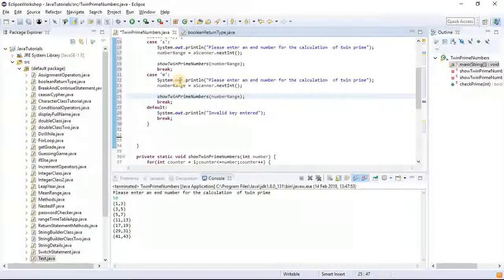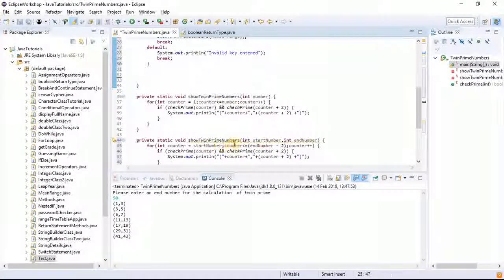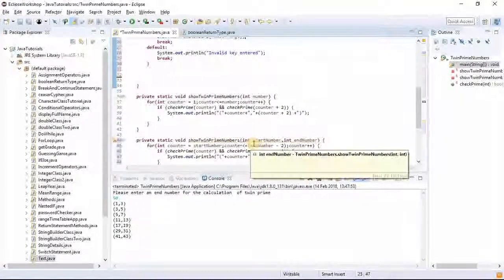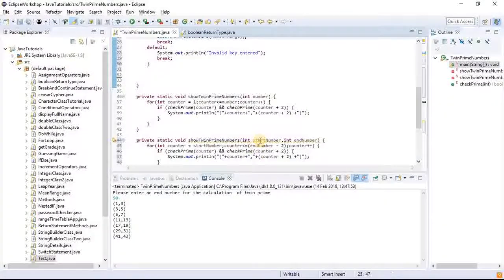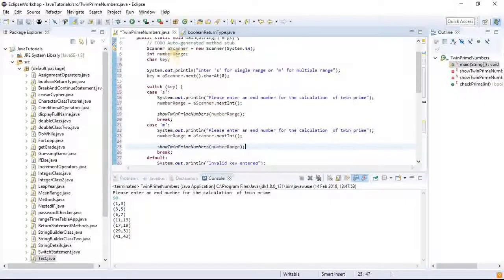and then we're going to put this here, but instead of the show twin prime numbers with one argument, that is this, we're going to have the show twin prime numbers with, excuse me, with two arguments. Okay, so what we're going to do is we're now going to have 2 more arguments. So we're going to say int start number and then end number.